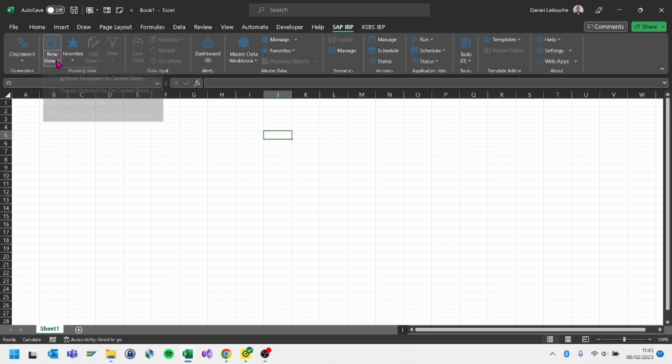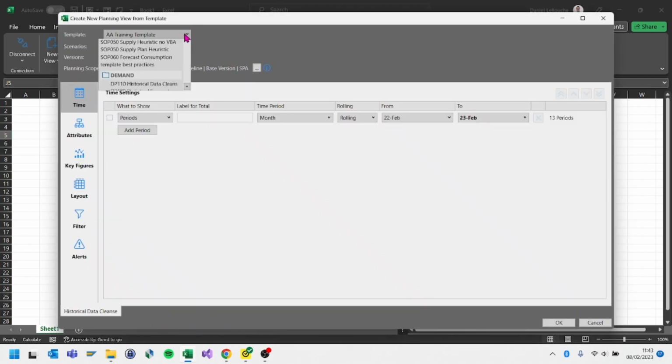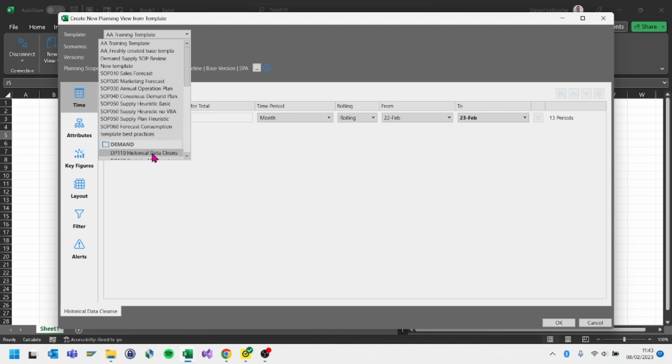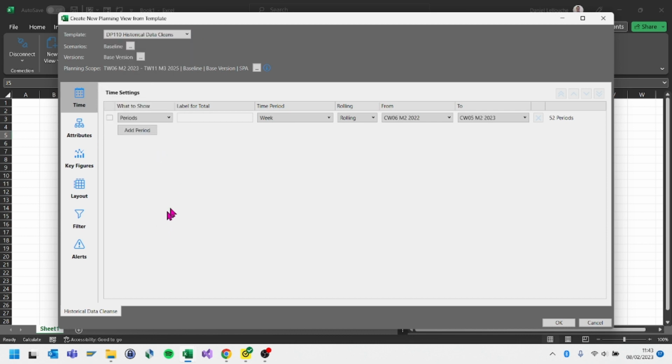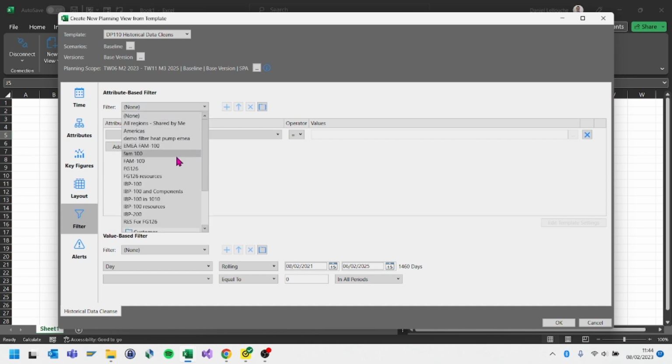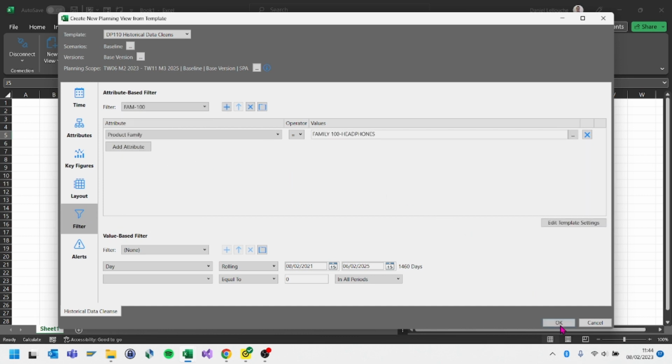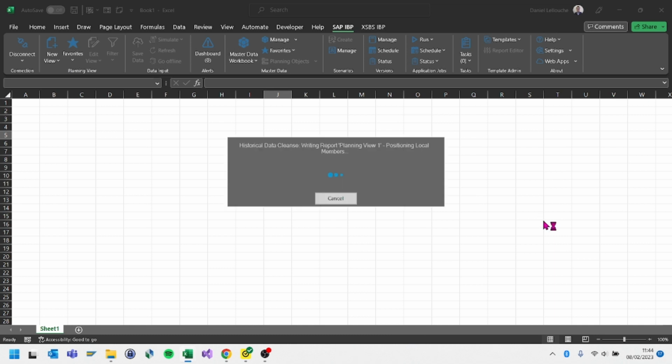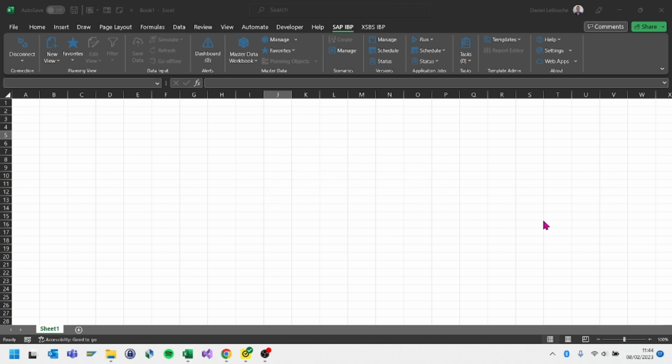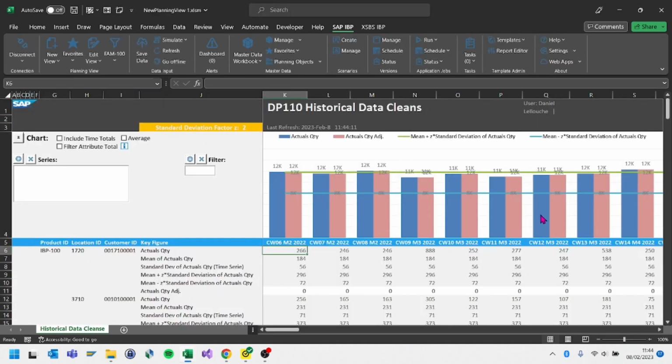The usual way is that you call data using a template, a layout definition. Let's say, for instance, in my case, I wish to focus on historical data cleansing. The view is made of different elements, but that's not the topic for today. And let me just filter out what I want to see for family 100 of my products. Now, in real time, the data are brought back from the SAP Cloud HANA database of IBP directly into Excel, shown here with potentially even graphics sections.